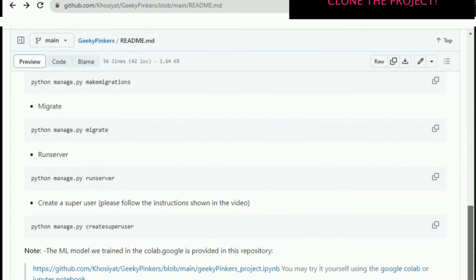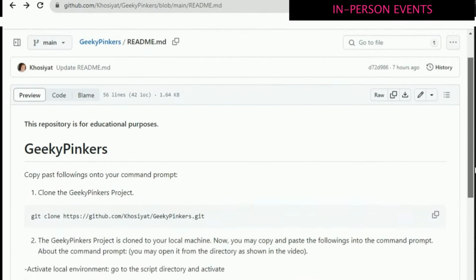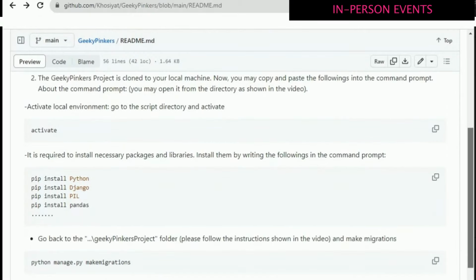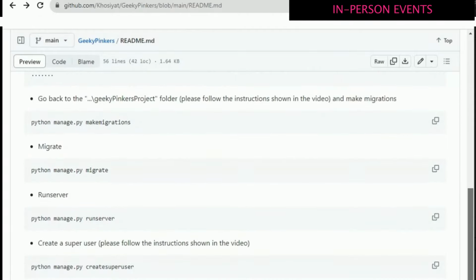Cloning this Django project and trying it yourself before going to the event is optional. It is just recommended to be productive during the event sessions. In Pink programming events, we will start this Python Django project from scratch anyway.